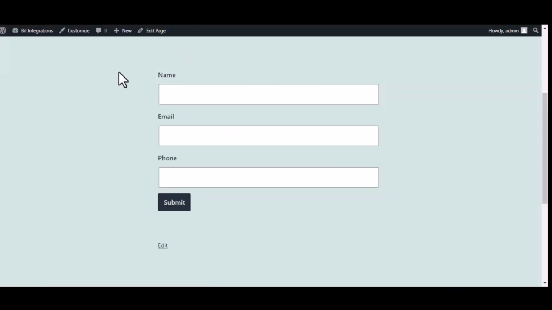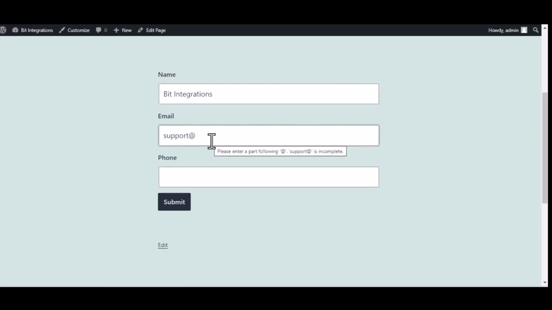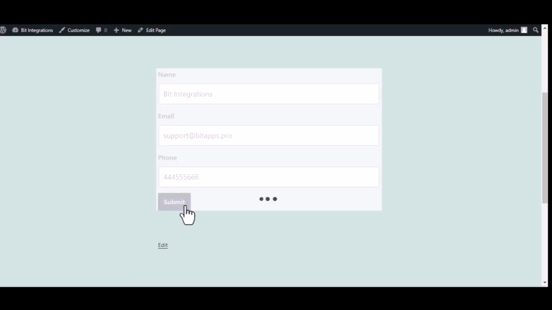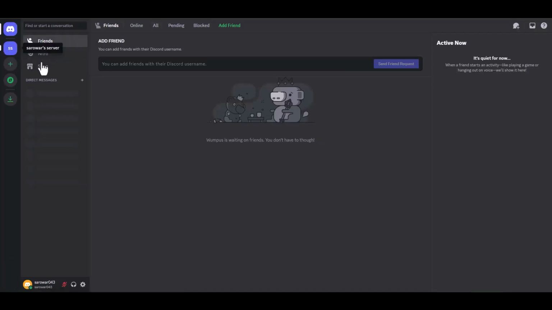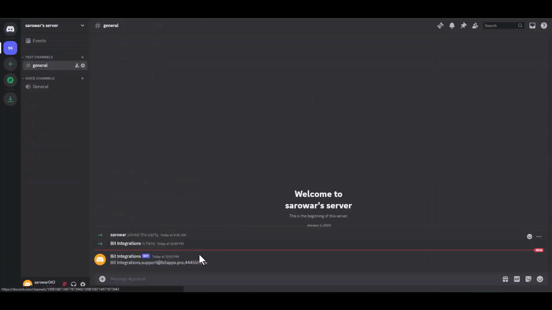Now go to your form and type some information. And submit the form. The form is successfully submitted. To proceed, please visit your Discord website and navigate to the server. You can see that the data has been successfully received in Discord.